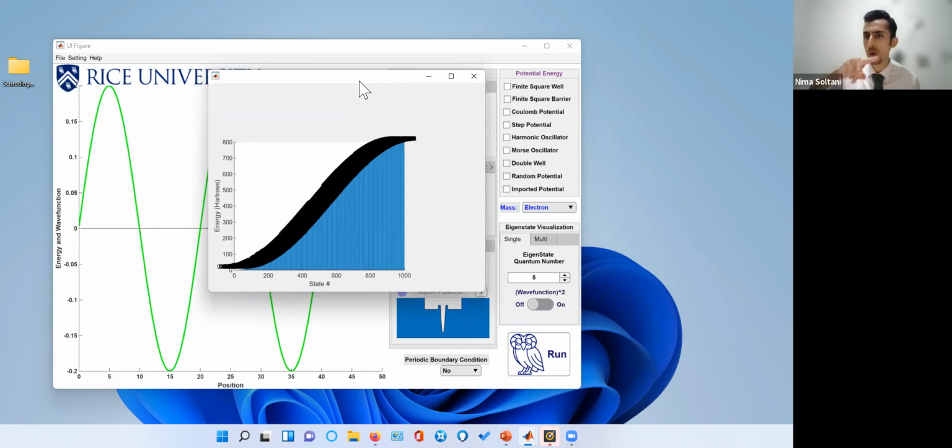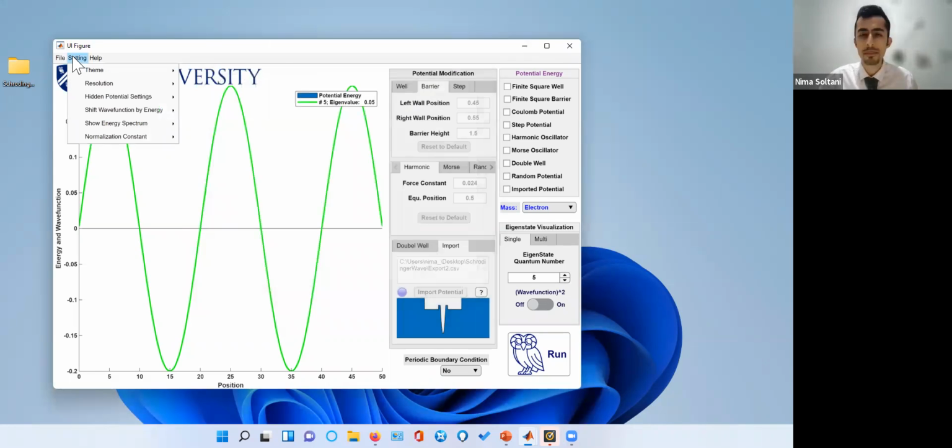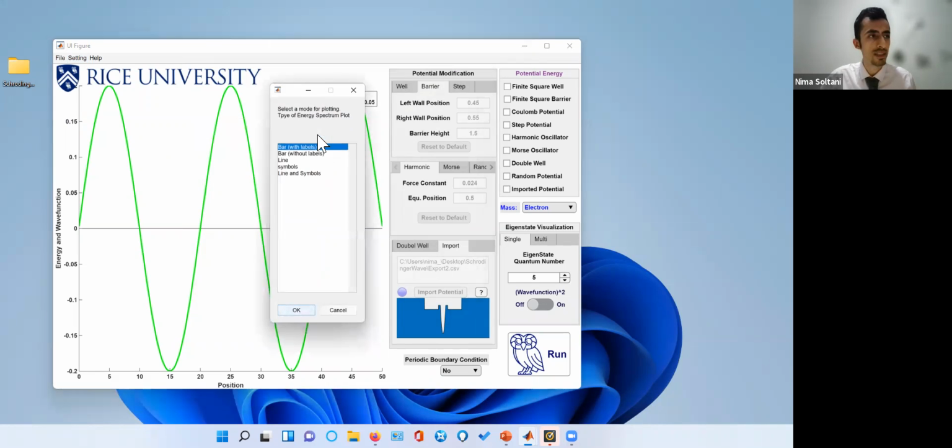I expected the quadratic function. Maybe it is the labels that are deceiving. Let me just disable the labels here. I can come here in the setting, to the show energy spectrum option, and change the energy spectrum plotting option by changing the plot type. So far we have been visualizing the energy spectrum using bar with labels. I can select bar without labels, or I can select line and symbols.